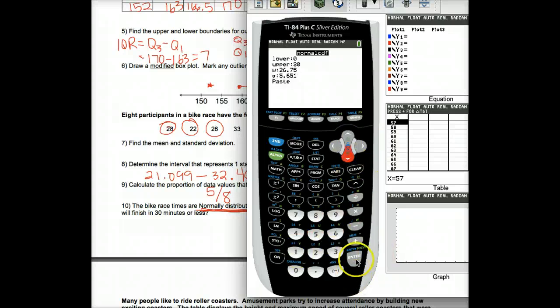So then I go down to paste. It types it in for me. If you have an older calculator, remember, you don't get the prompt screen. You just have to know how to enter these 4 things: lower boundary, comma, upper boundary, comma, mean, comma, standard deviation, close the parentheses. Once you have that, press enter, and it's going to spit out the probability for you.